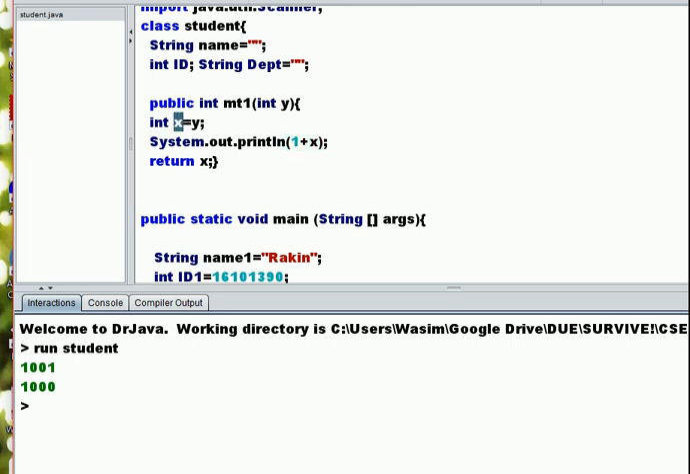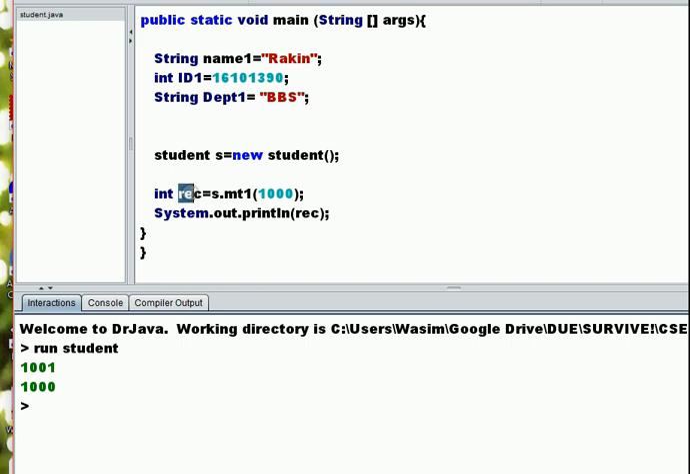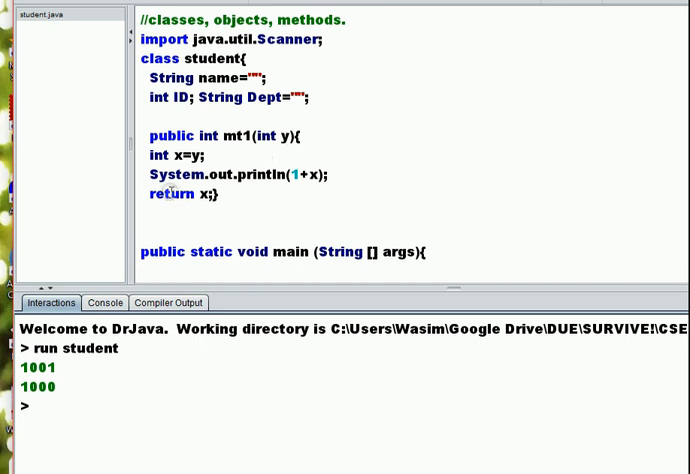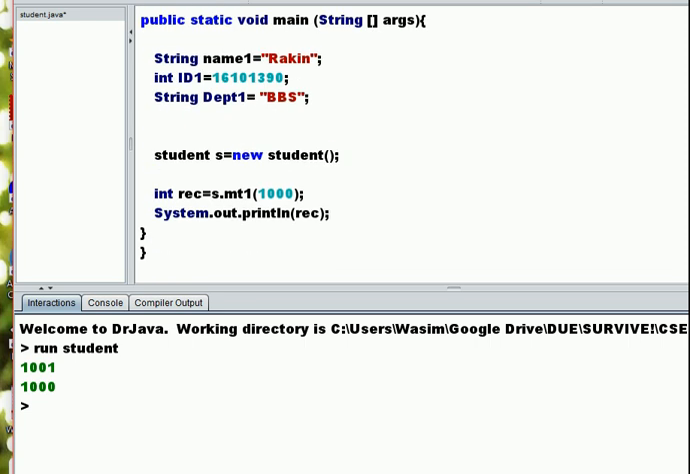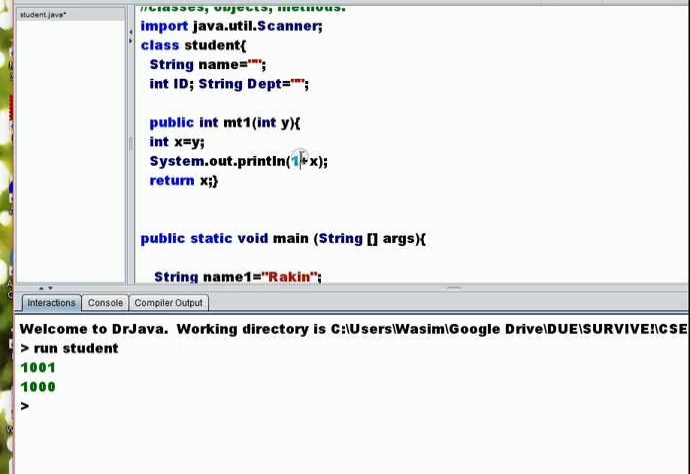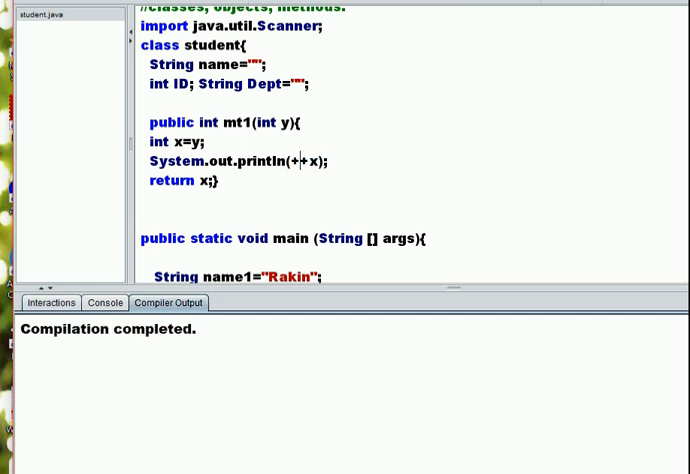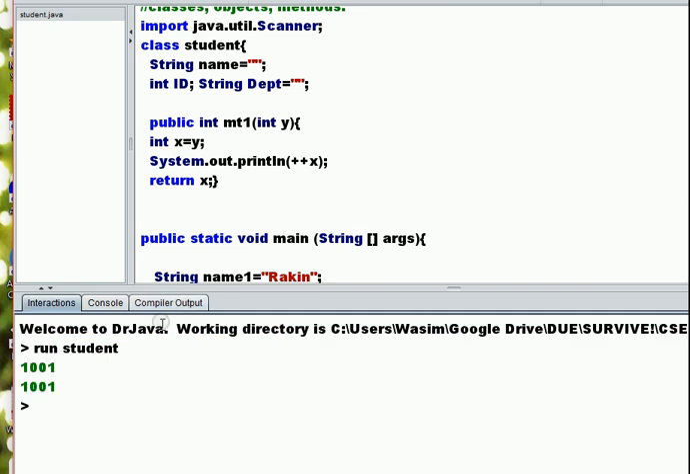No, it didn't. So when I was printing rec, which has the 1000 or the returned value over here, this is what goes to rec. So you can say return x, like this. It has not changed, so it is still 1000. Now what if I do what I did before? Now x has changed, so if you print this time, you will receive 1001 and 1001.